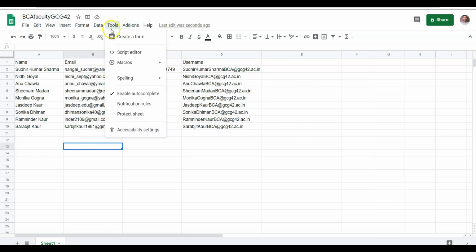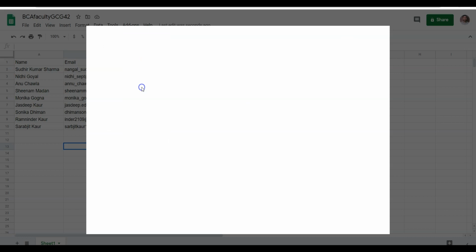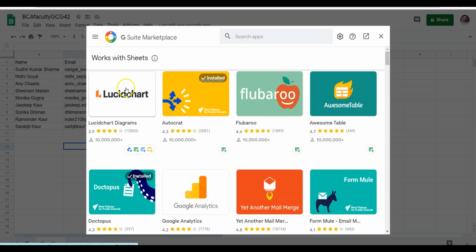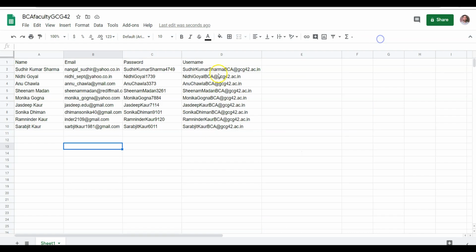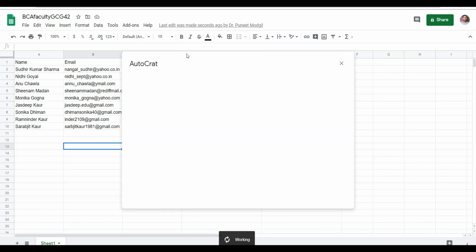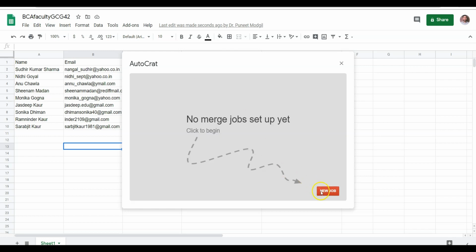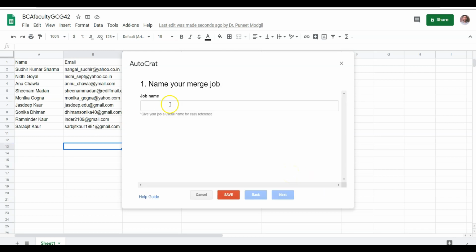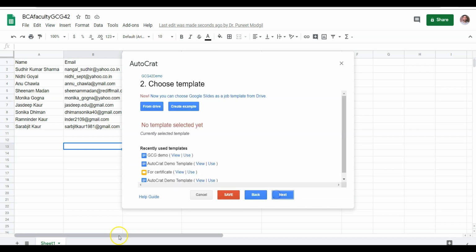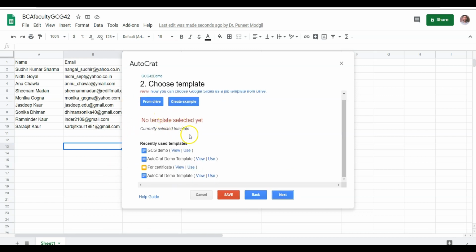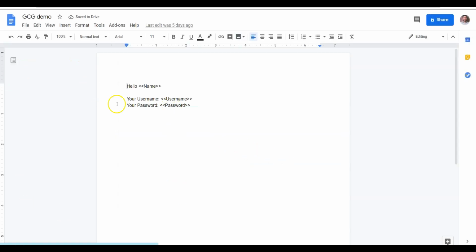Now in add-ons, if you don't have the add-on, go to add-ons and click on get add-ons. Over here in search apps, simply write Autocrat. Since it is already installed with me, go on add-ons, Autocrat, open it. Then click on new job and give the name of the job. Here the name given is GCG42 demo.